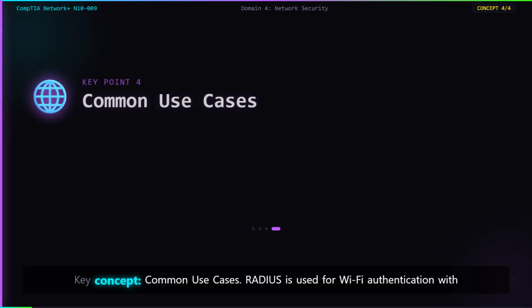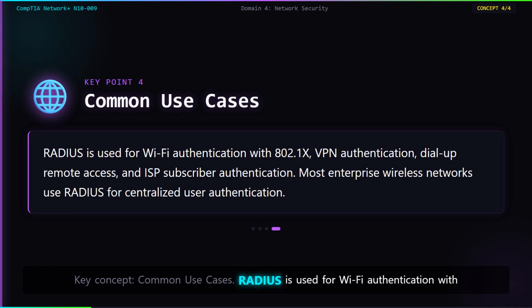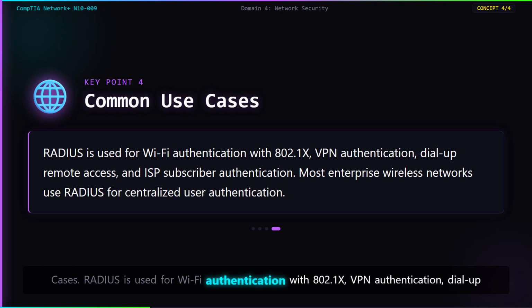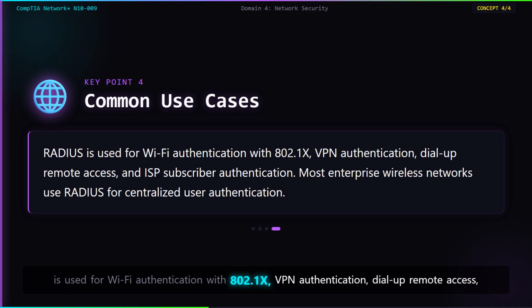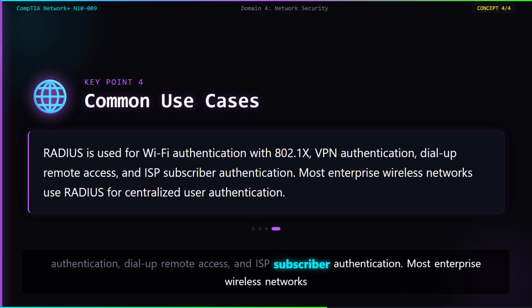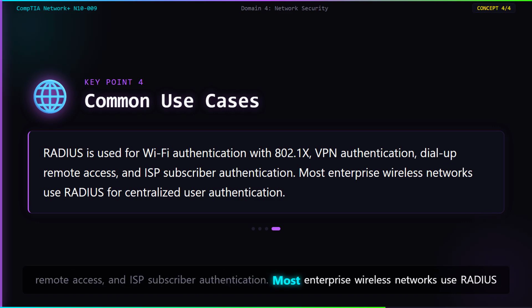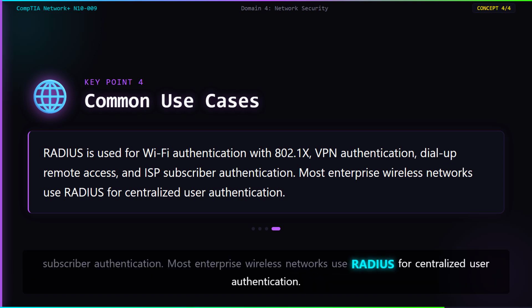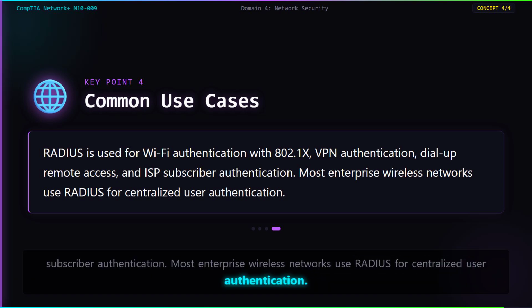Key concept: common use cases. Radius is used for Wi-Fi authentication with 802.1X, VPN authentication, dial-up remote access, and ISP subscriber authentication. Most enterprise wireless networks use Radius for centralized user authentication.